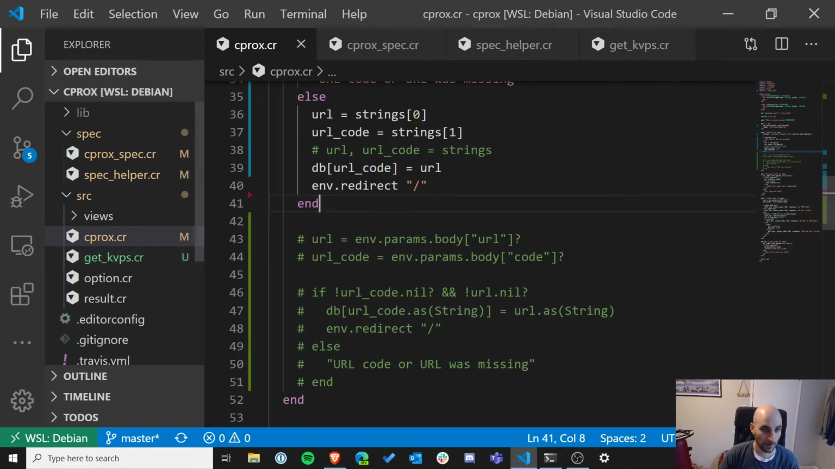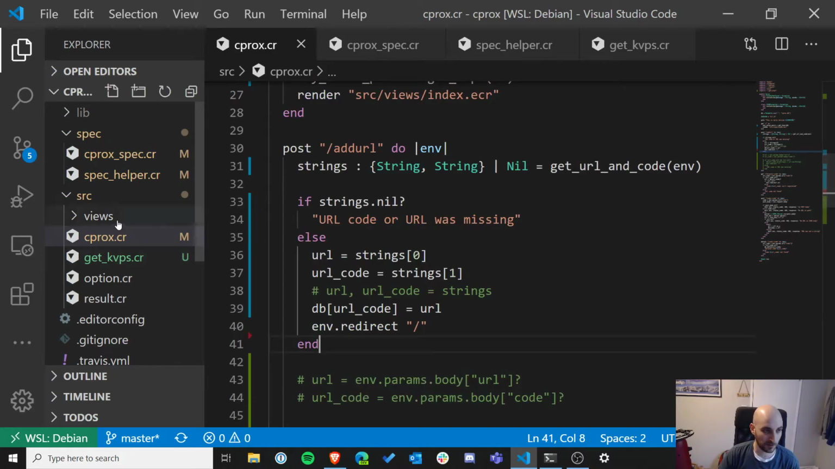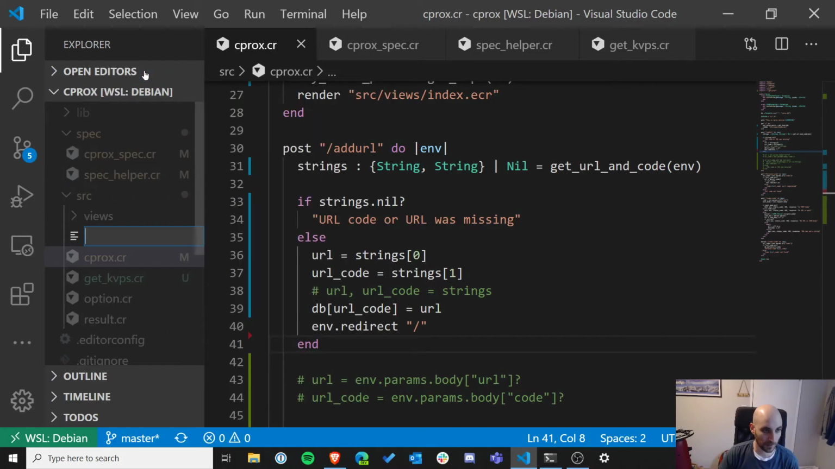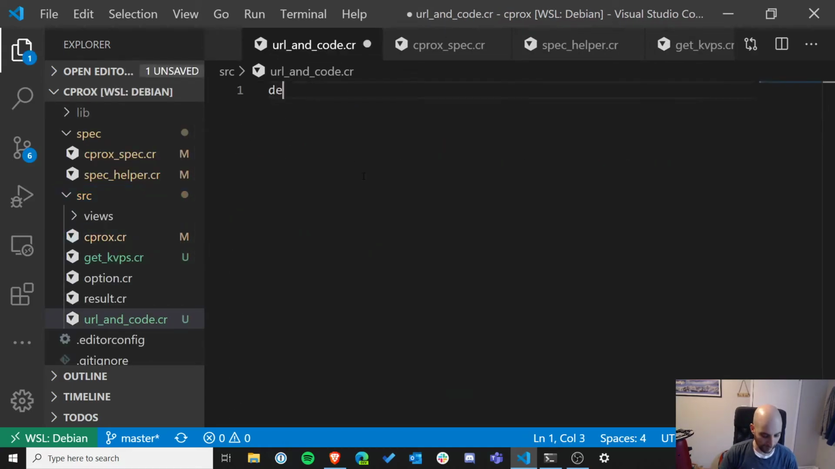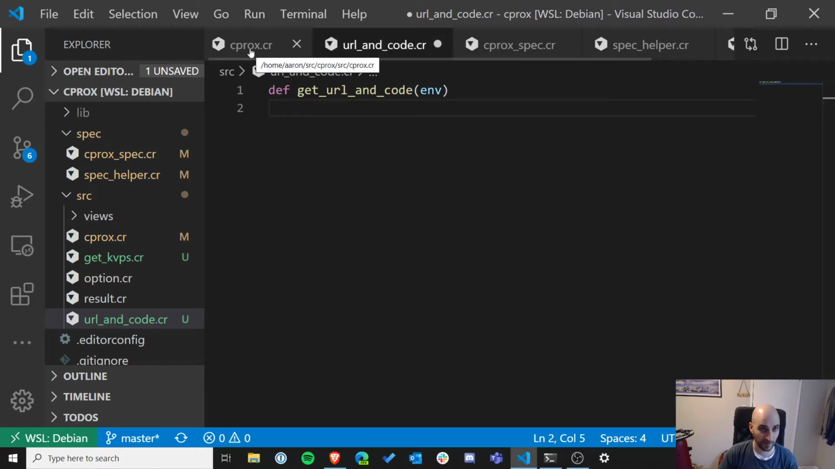Okay. So we're going to do a new file. Let's call it URL and code.cr and def get URL and code. It's going to take in the environment. And here I'm not specifying the types, by the way. I just don't want to, honestly.